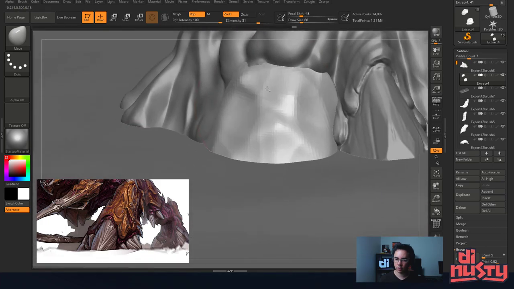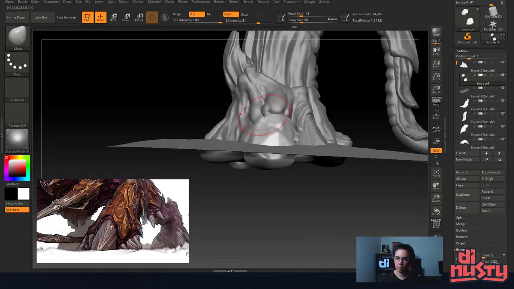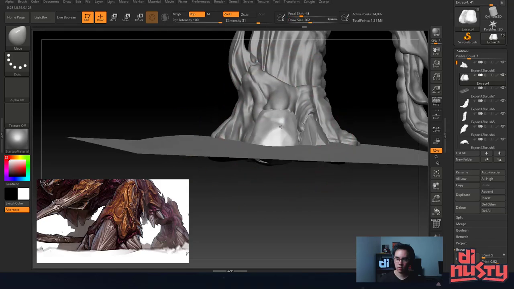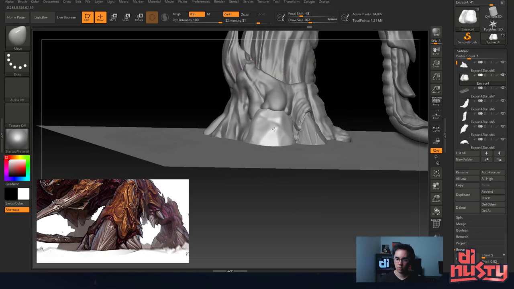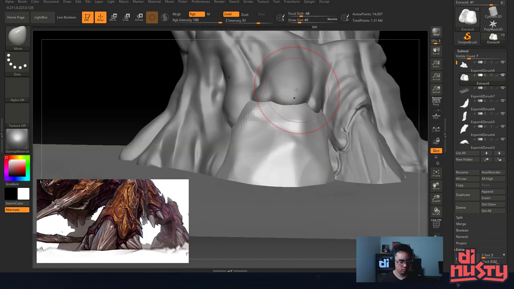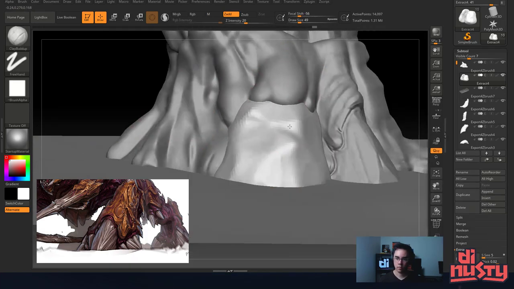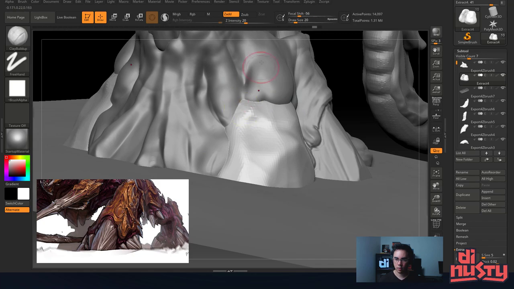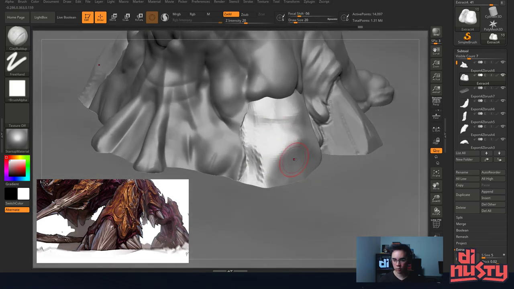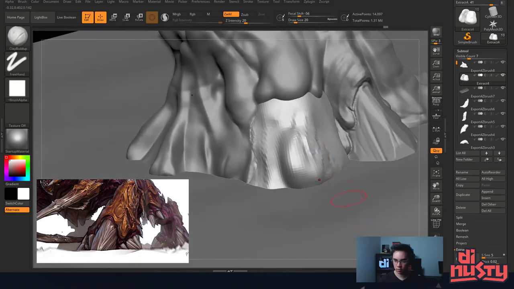Okay, so if we bring this like that. Okay, now we can push this stuff back. And I think we actually wanna, I'm gonna bring the nail out forward like this.